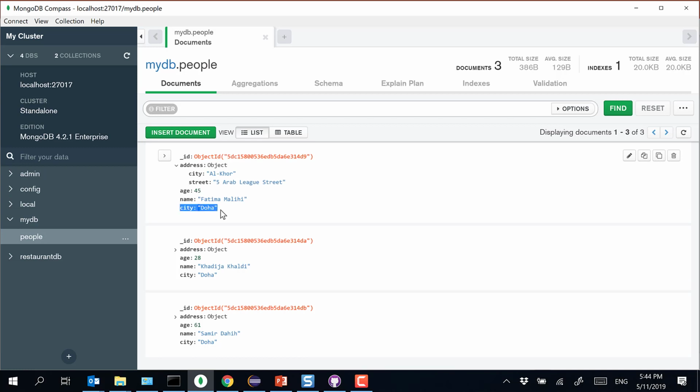This is a mistake: the city is here, but it is supposed to be inside the address. I was just playing with some Java stuff and added this attribute by mistake. Really, this attribute should be part of the address object. So I have a person, and within the person an address, and the address has street and city. Okay?